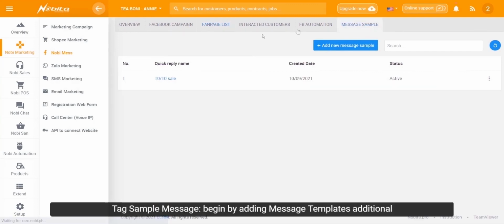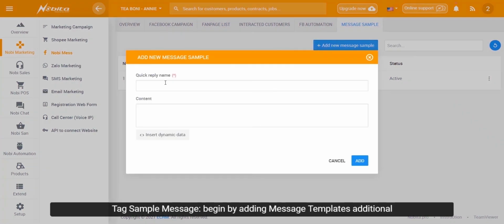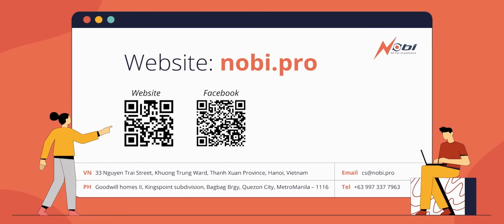Tag sample message. Begin by adding message templates. To add message templates, fill out the form name and content field, then click Add New.